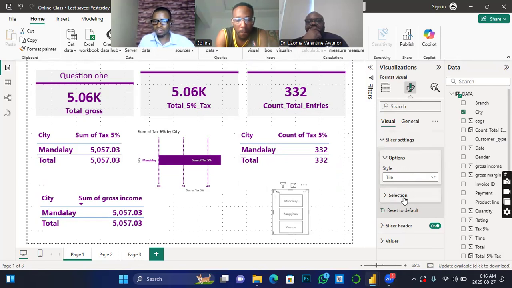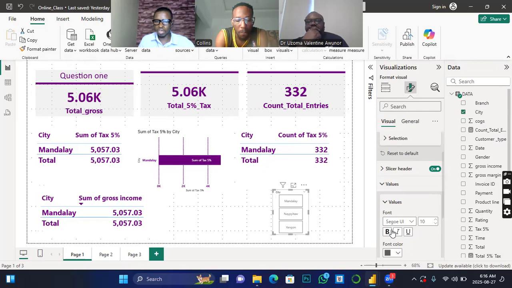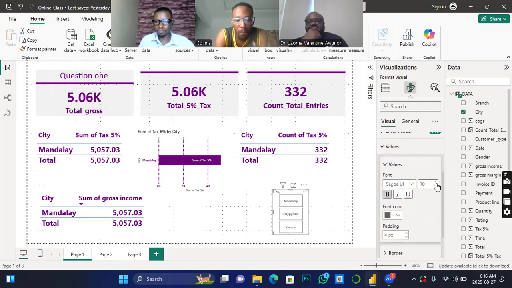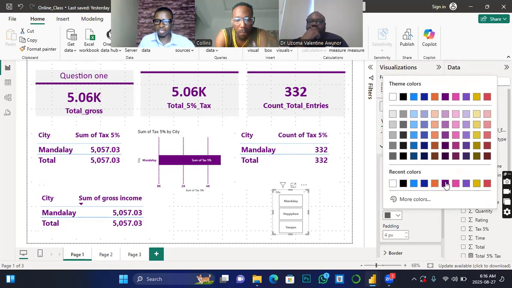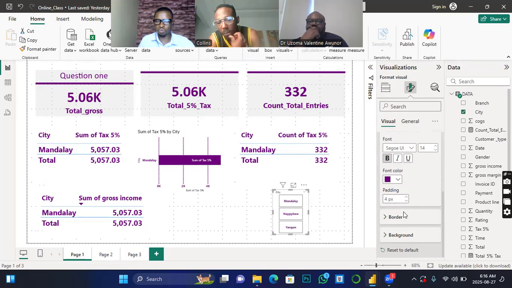Now, after that, we still have, let me collapse this and then probably go to value first. Go to value. I want to make sure that the values are visible and readable. So I can just increase the size a little and change the color to the color we are using. And then the padding, the space between each of the items within their boxes, is called what?